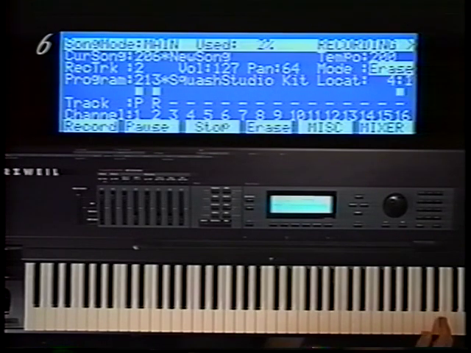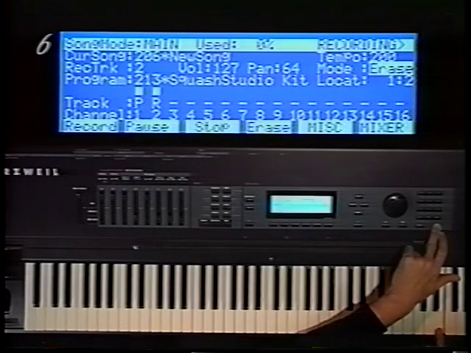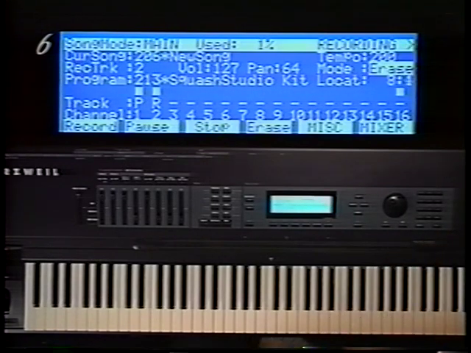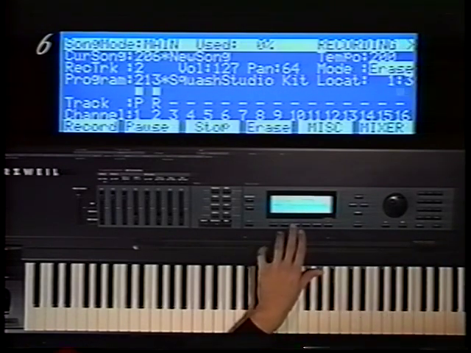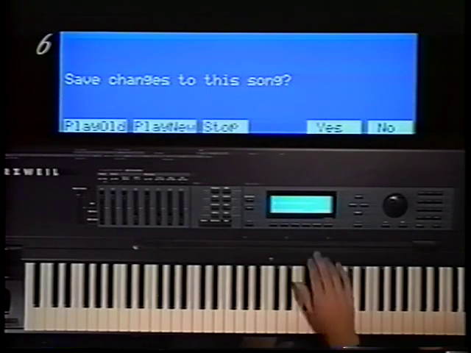You can try some other things. If you don't like it, you hold down Enter. Gets rid of it. Oh, there's one more. But we can leave that. So I'll hit stop. It's a little guest appearance by the cowbell.